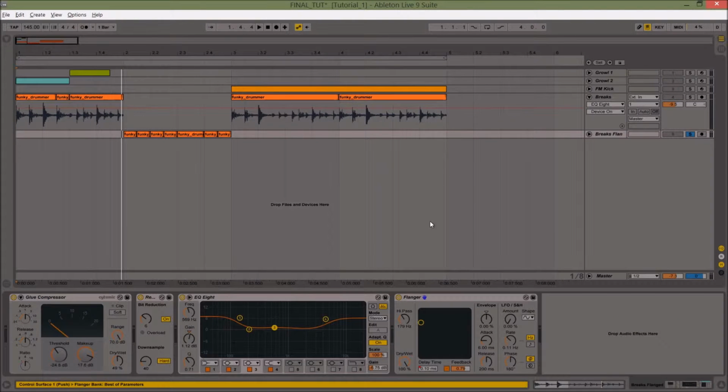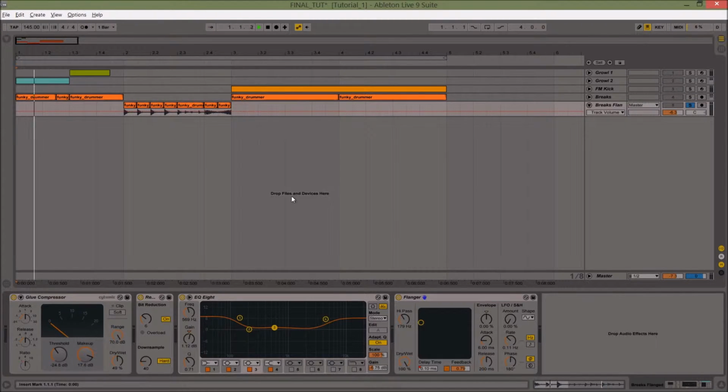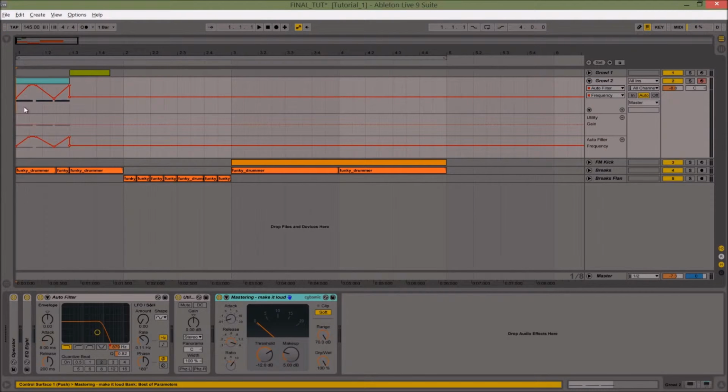So here I've flanged and bit crushed just a little break that I'm using to go into the second section. So that has a cool little ring to it. Up in the growl, I dropped over our second growl just an auto filter to bring out some interestingness to it, and then just a mastering limiter over the top to make things loud.